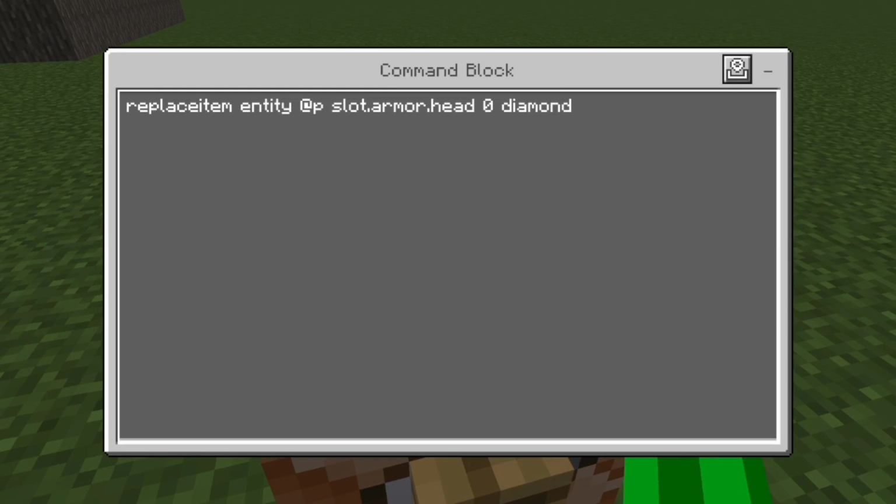Replace item, so it's replacing that item for the entity that you select, which is the nearest player, which is at P. That's how you select nearest player. You can change this to a player name. You can do at A, and say has item, whatever. Put whatever tag you want. Then you choose the slot.